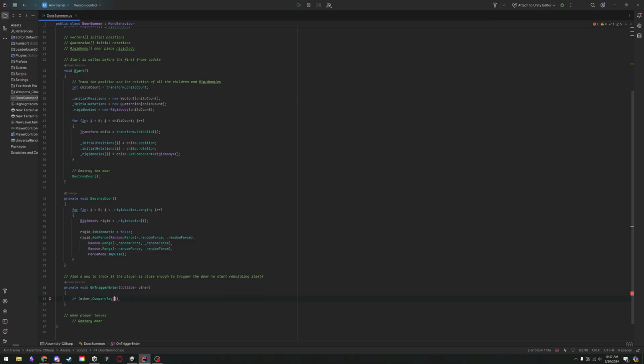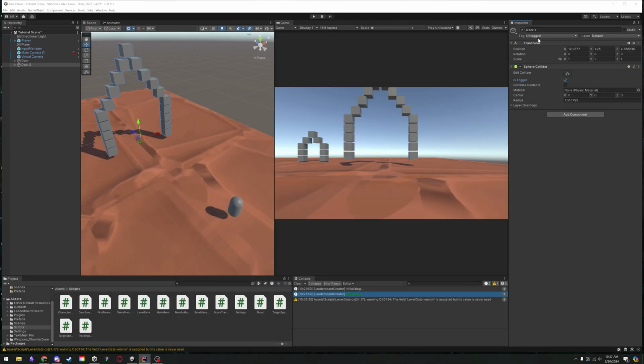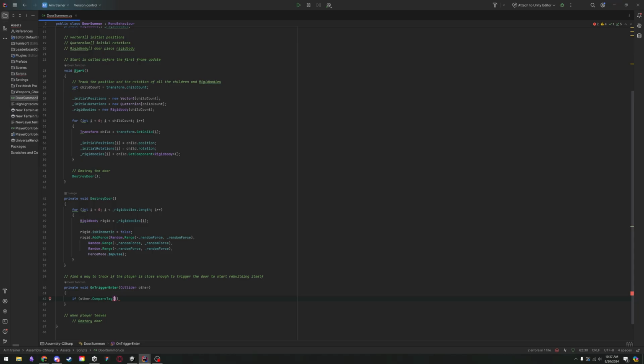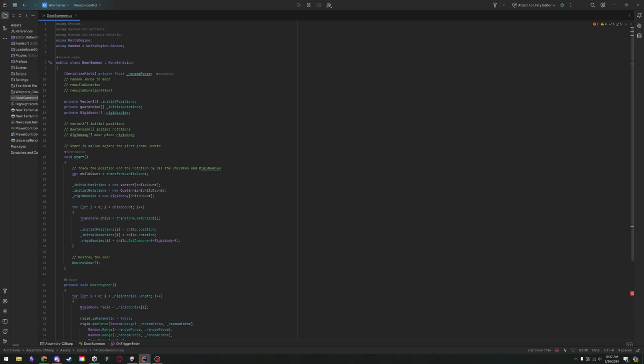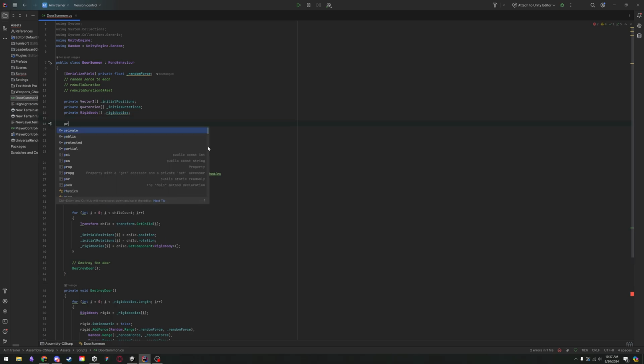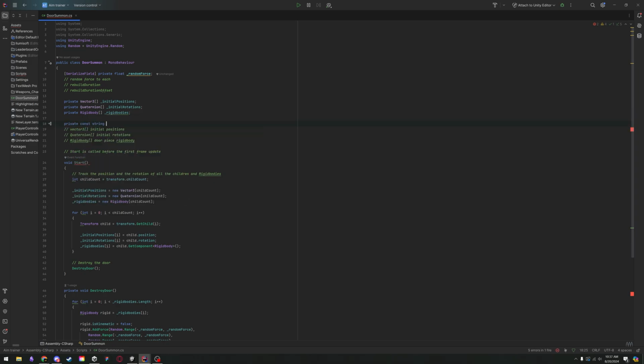other.CompareTag, and CompareTag is just going to grab the tag of this, and we're going to check what this tag is. Is it going to be untagged? If it's player, is it going to be player? Usually you don't want to work with strings like this, but this isn't a really big deal. And if you really wanted to make this better, and you're still working with strings, but it's slightly better because you're holding this inside of a const, you can do private const string, and then we'll say playerTag, and then we'll set this to player.